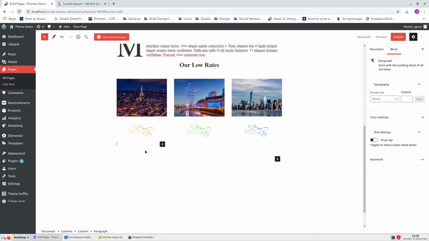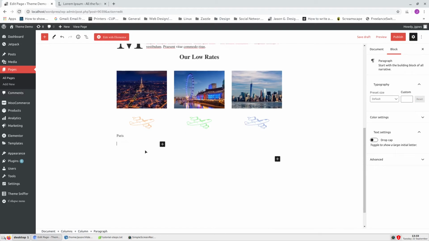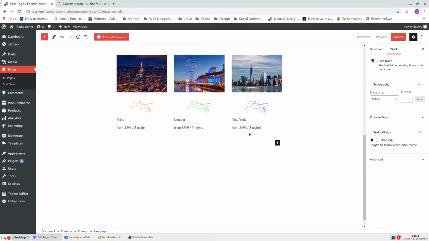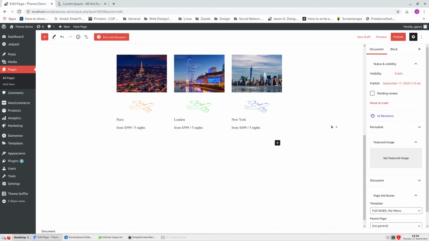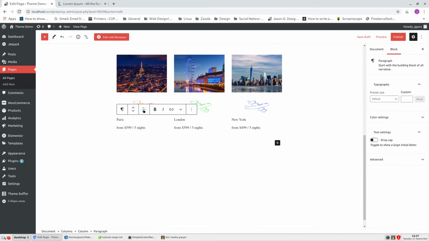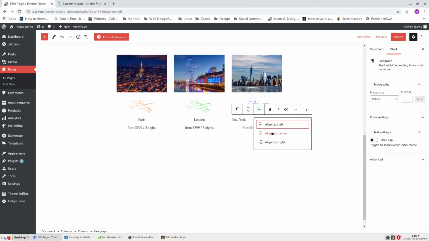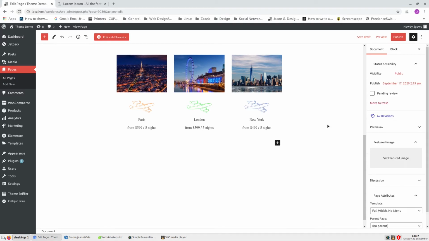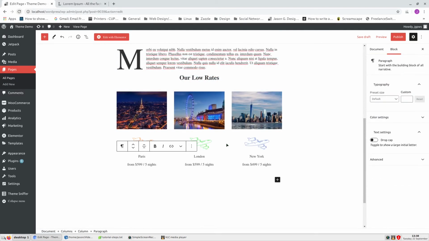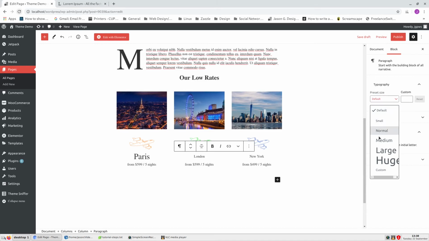Below each jet icon, we can add our rate information for each city. Here I typed it in, but you can also get the information from the landing page text file in the tutorial resources. Next, let's center align each bit of text. Let's make each city title large and each rate title medium. We can do this from the preset size select box in the block tab.